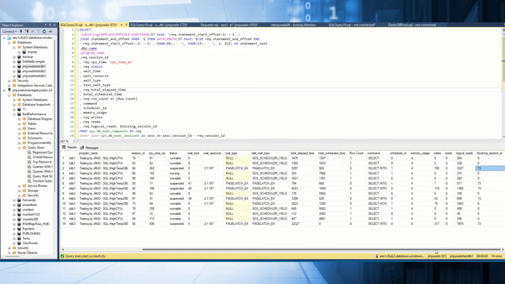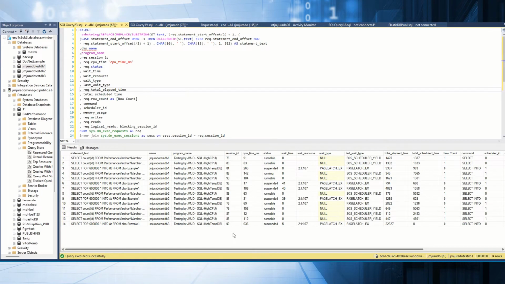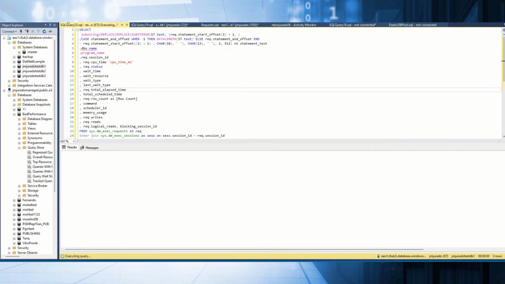So, for example, right now session 84 is waiting for session 73, because as you can see here it is running the same query, so it's affecting the TempDB, the main file of the TempDB.